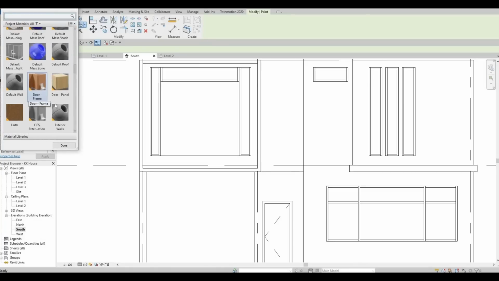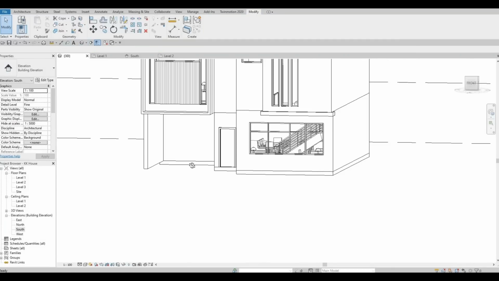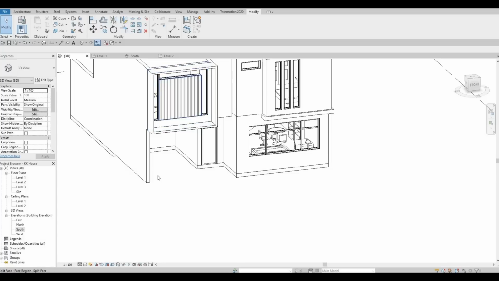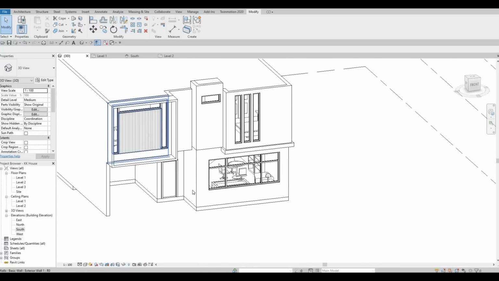So here, let's look for something that we haven't selected yet. So I'm gonna choose, I think brick, I haven't used it. So I'm gonna use brick for now. And then go back. And as you can see, it's a different finish because it has some hatching.